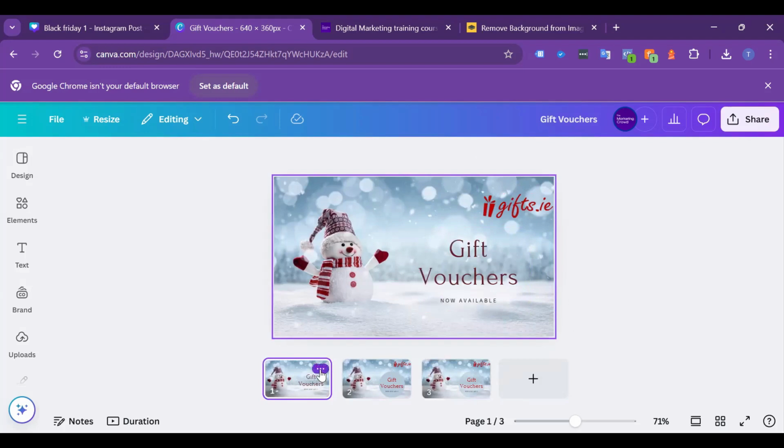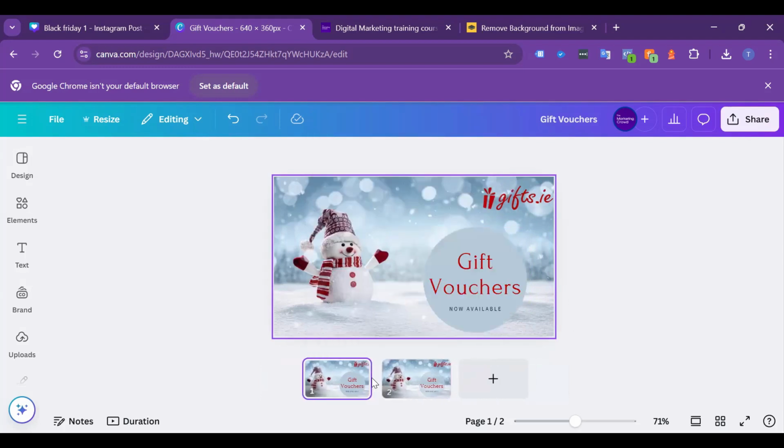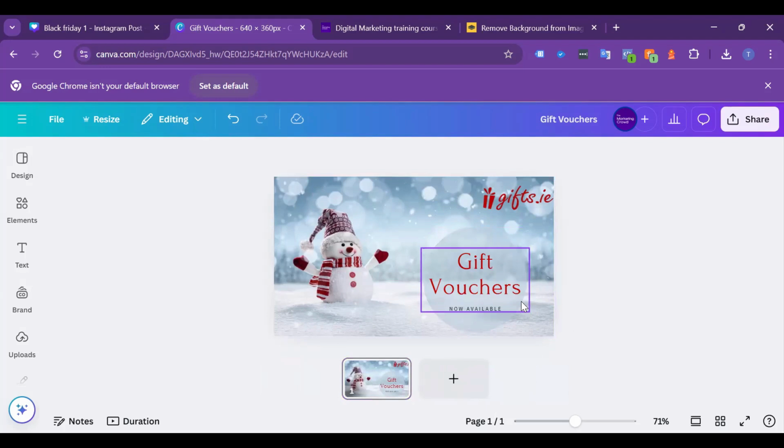So I've decided I don't really like that one. So I could delete that. And I don't really like the second one. So I'll delete that. This is the one I'm going to go with. Okay, that was the first exercise for Christmas. And in that one, we learned how to get the size of an image on your website.